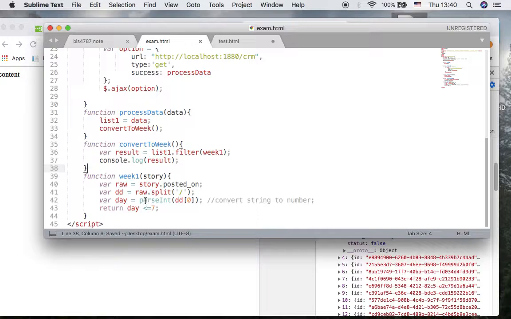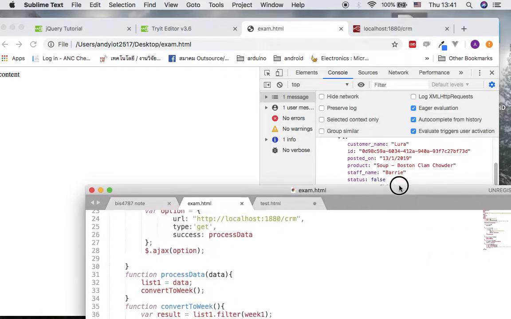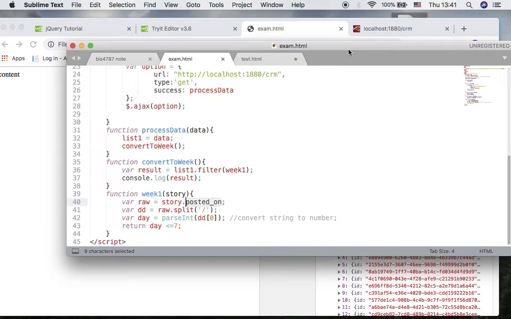So I expect to see the output, which is the result that is coming from this filtering process. Week 1 is the callback function that does this. It takes each object that we have here, 1,000 of them, looking at the information posted on, and then only cares about the first data here before the slash. So that's why we need to split this data by slash, and we look at the first element, which is the day, and then we turn it into a number so that we can compare it over here. Now that is the week 1.